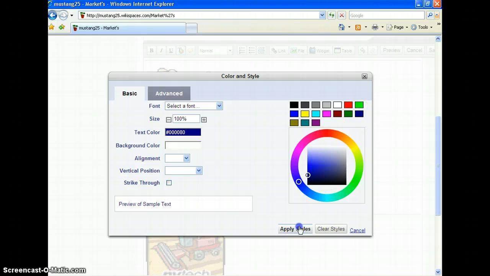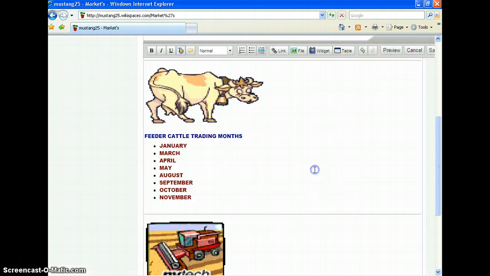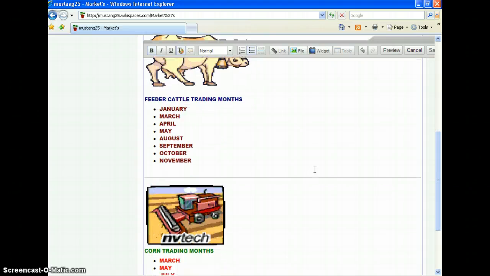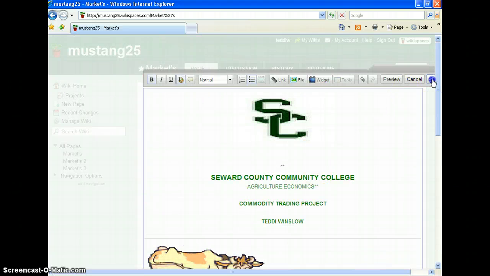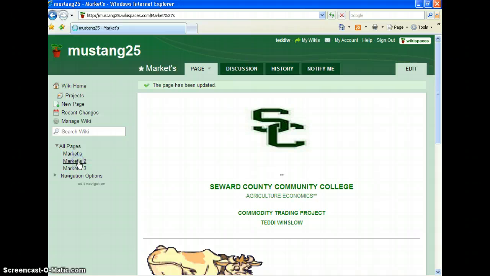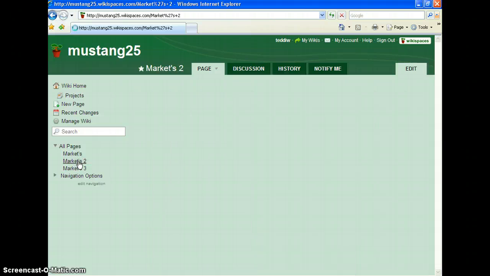Let's change it to a dark blue. I don't even know what it is now. Okay. And then that is page 1. So we're going to have to save in order to go to a different page. Okay, going to my page 2.